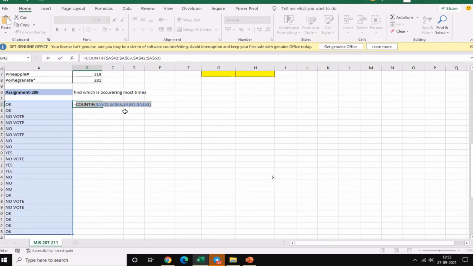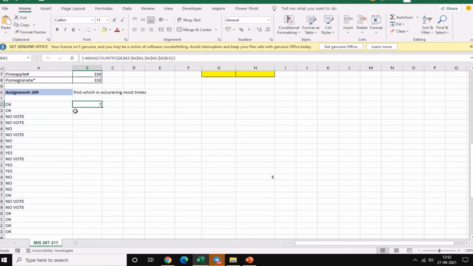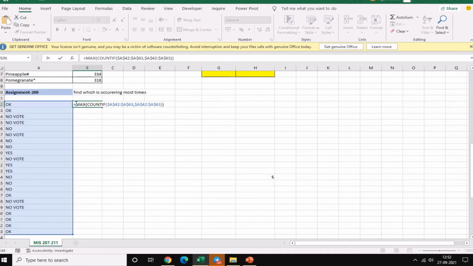So I'll copy this one because I have to use MAX once again, and we'll make this the lookup value. It's an array function, Control Shift Enter. So 7 is the maximum one which is repeating.